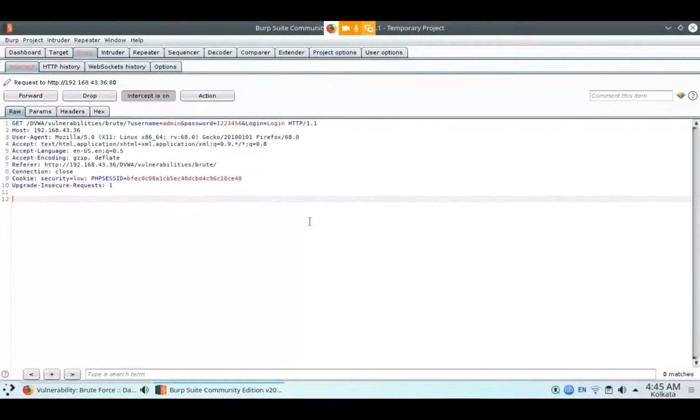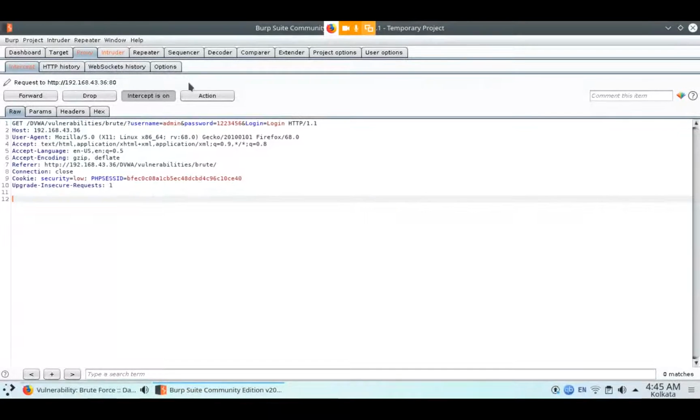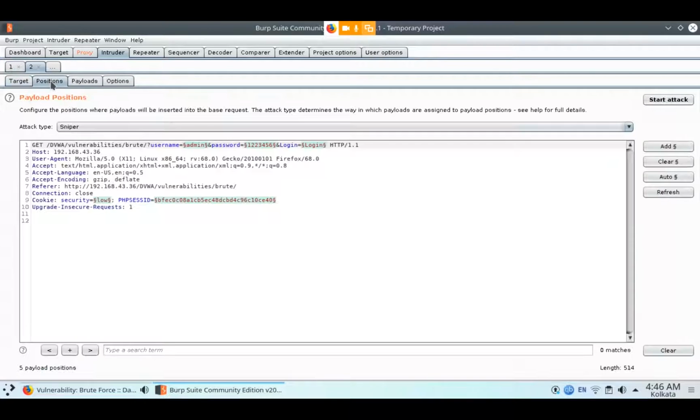After that, right click and send this to Intruder. After Send to Intruder becomes red, click on that. Here the target is set. Go in the positions. After that, here you can find many dollar signs. So clear all the dollars.